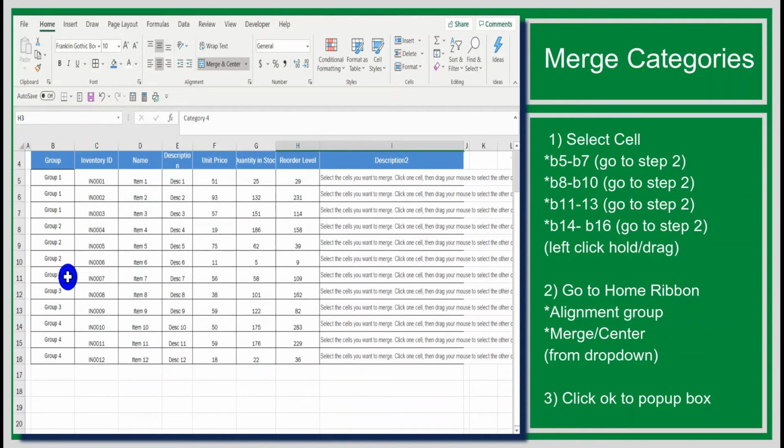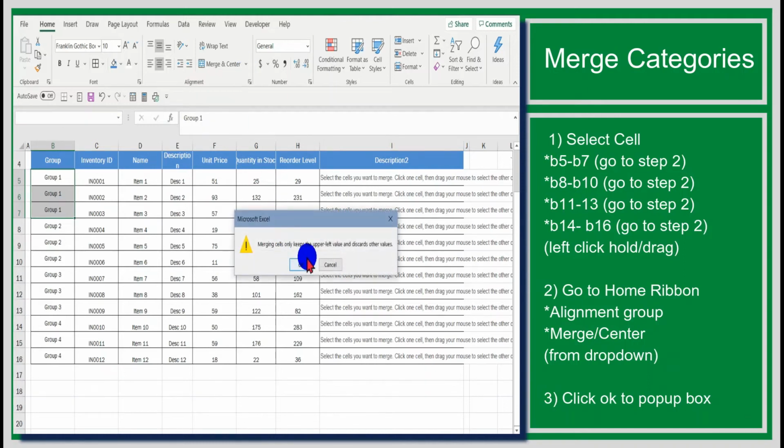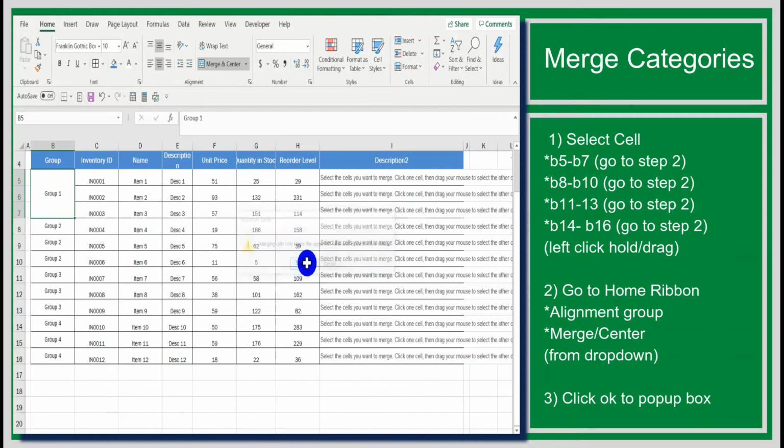Okay, so when you look at your group information, you'll see repeating information again. This time we're going to do this for rows instead of columns. So let's go ahead and highlight cell B5 and drag it down to B7. Go ahead to our Merge and Center and get the drop down and select Merge and Center. Let's say OK to the pop-up. And as you can see, the group information is now merged into one cell instead of 3.